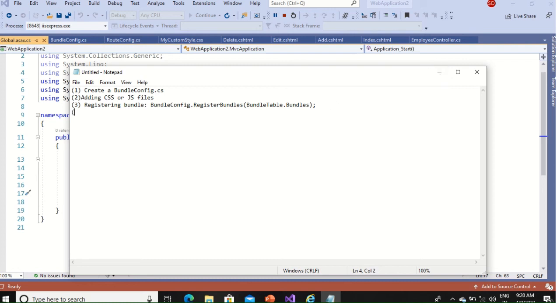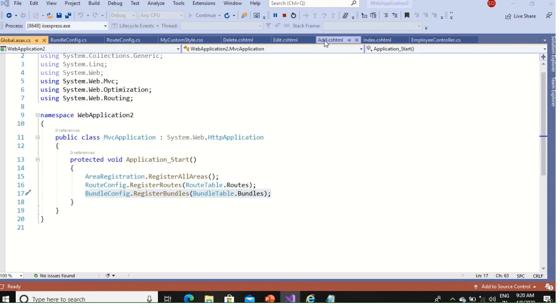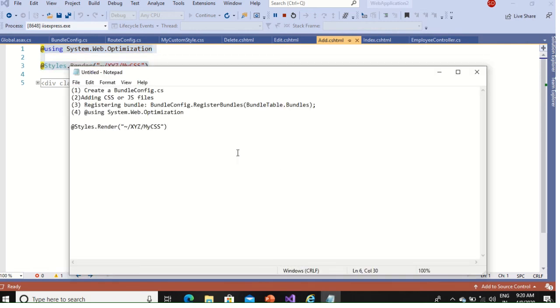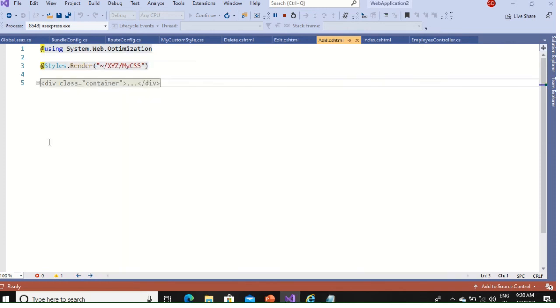And the last one, what we are doing here is rendering, using System.Web.Optimization and rendering the particular bundle name. Okay, so these are the things we are doing for bundling.